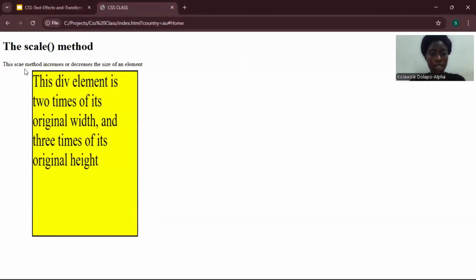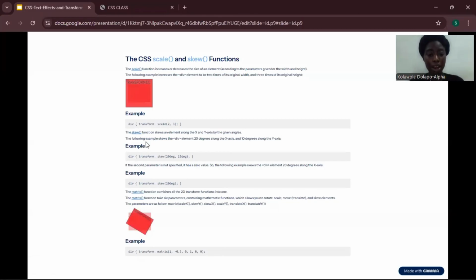So see, this scale method increases or decreases the size of an element. No matter the height, it increases with it. So that is for the scale function. Now let's do the skew function.